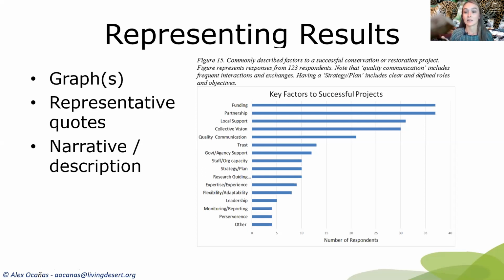So we say, note that quality communication includes frequent interactions and exchanges. So that was previously its own code, but it got condensed. But we still want to just clarify. Same goes for having a strategy plan. You can read that it includes clear and defined roles and objectives, which were previously two different codes that were underrepresented, so they got combined. Makes it a little bit more digestible for your audience.